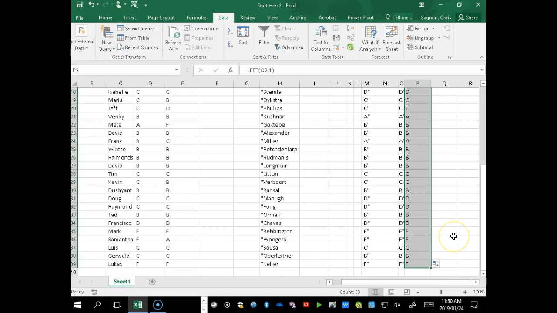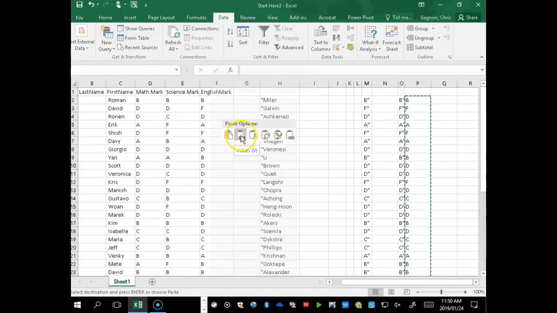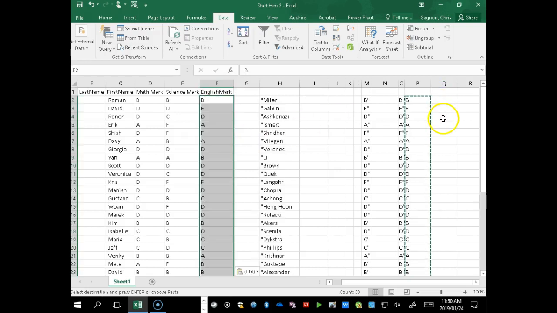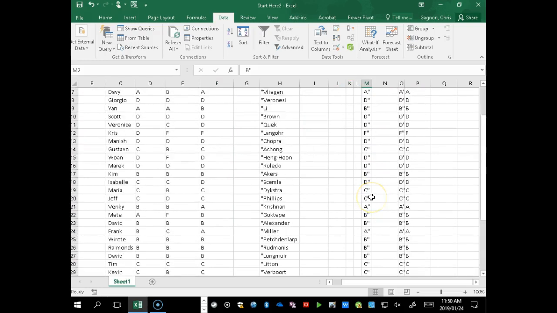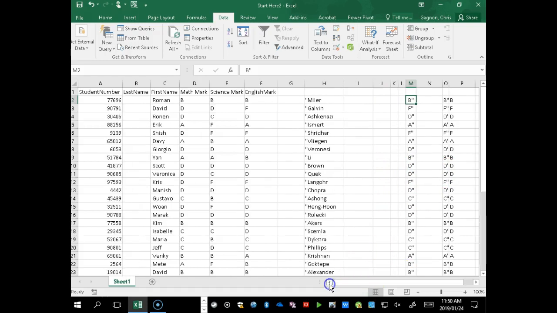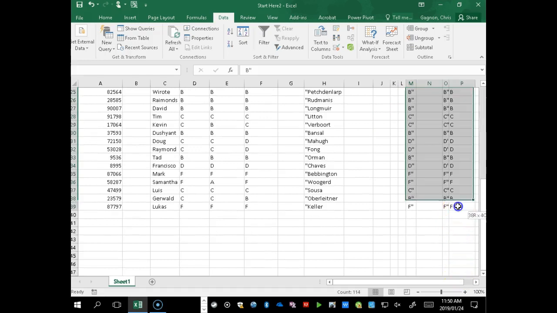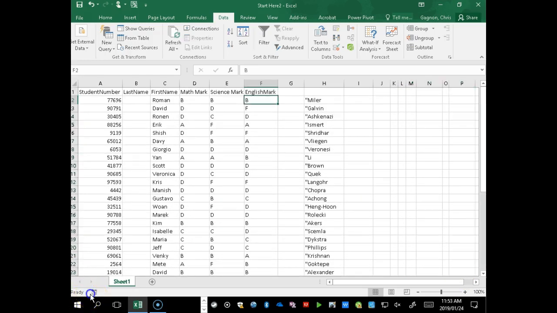And I'm going to copy that, and I'm going to go over here and paste just the values. And now I think I'm done with that. What else do I need? Oh, we need last name, right? So that's all done. So I'm going to pause and take any questions.